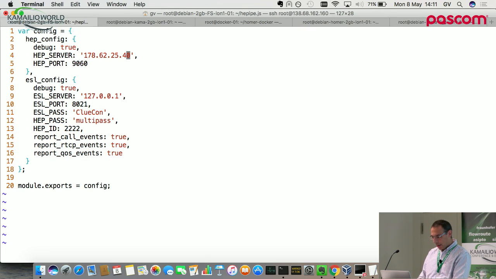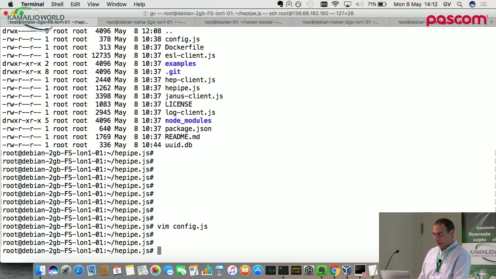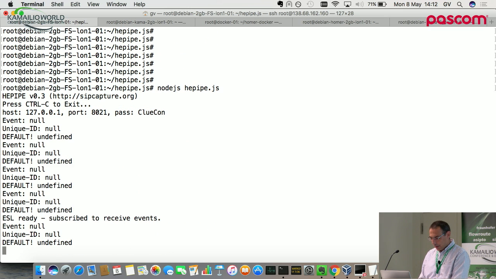Like this. And then the second part is the ESL configuration. So the event socket exposed by FreeSwitch needs specific configuration to be able to be used. So HEPpipe will need to have the right password, but also potentially you can set specific ACLs so that you can limit access to the ESL to local applications, like in this case. So then it's just a matter of running HEPpipe.